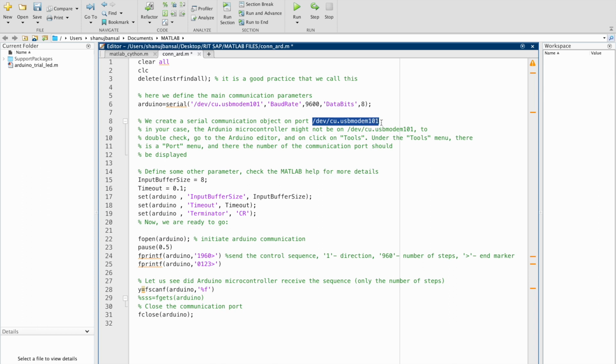Now, this can be different for your system. Like, you can use a different port on a Windows computer. It might look something like COM1 or COM2. To check the port, you can go to the Arduino editor, click on Tools, and under the Tools menu there is a Port option. A number of communication ports should be displayed, and you can select the desired one. Now we have to define some other parameters, such as the input buffer size and the timeout values. We set the Arduino input buffer size to the input buffer size defined here, the timeout value to the timeout value defined here, and now set the Arduino terminator as CR.